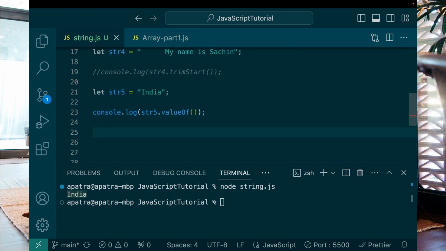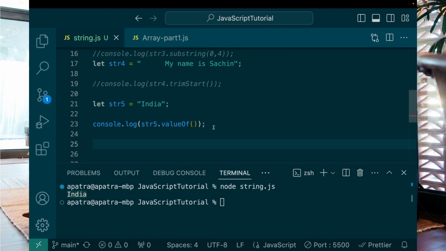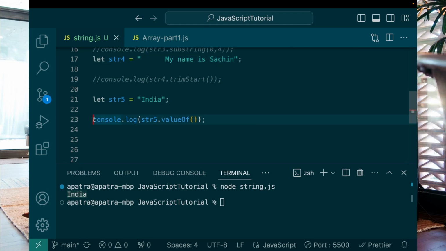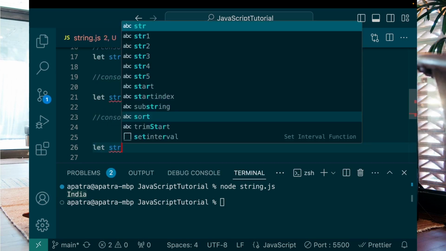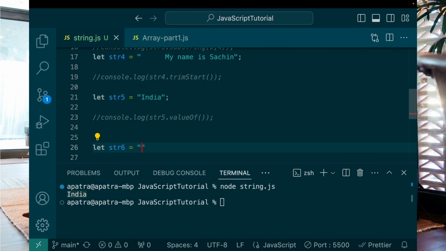Now we'll discuss the includes method. The includes method checks whether a given substring is inside the string or not. If it's not, then it will return false. If it is there, then it will return true. Let's see. Let str6, I'm telling, I am learning JavaScript.